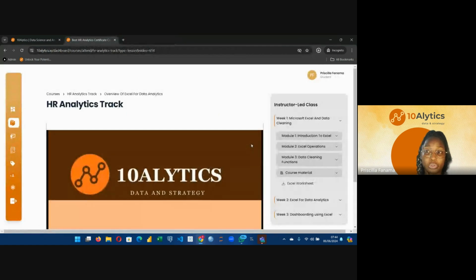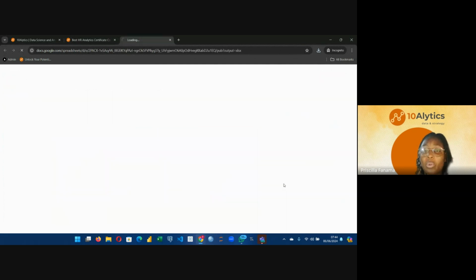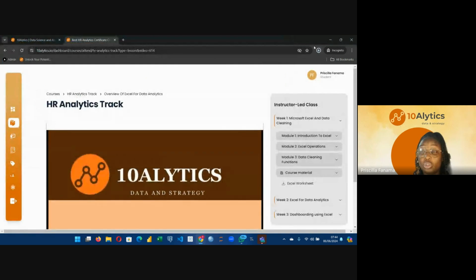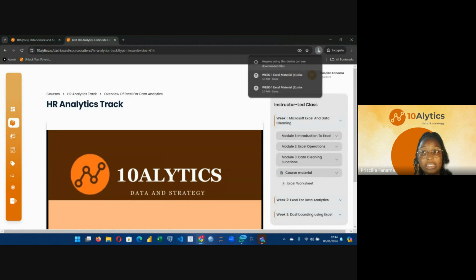So I'm going to take us through that process again. If you need to access the data set that the facilitator used in the video, all you have to do is click on the drop down next to course material. Just click on the data set, which is titled Excel worksheet. Click on it once. If you're like me, it opens up your File Explorer, or it just downloads straight up. I'm going to save again, and then you should see your download icon at the top right here. Click on it, and then you should be able to access the Excel material.